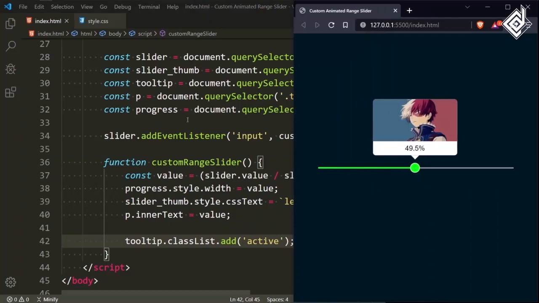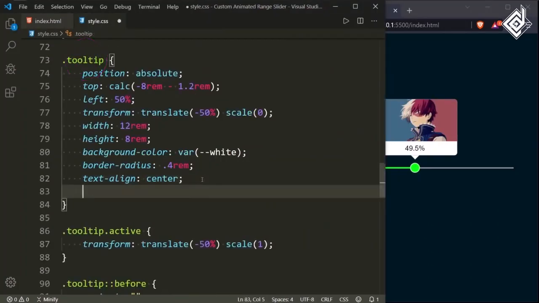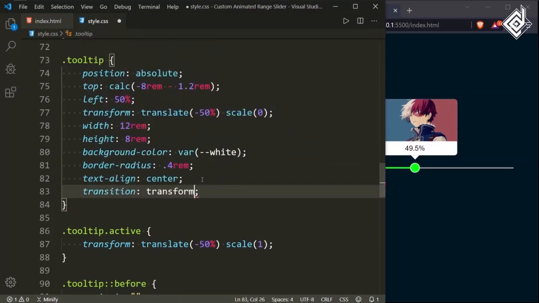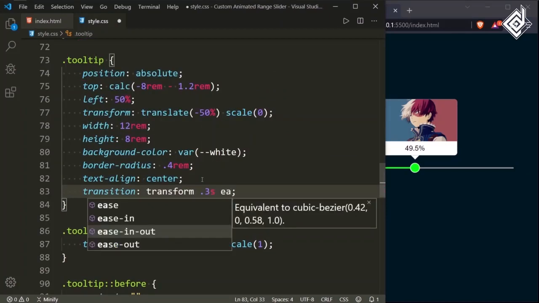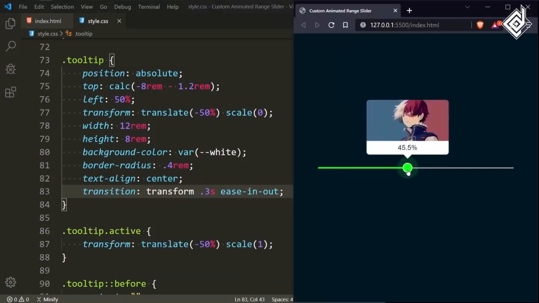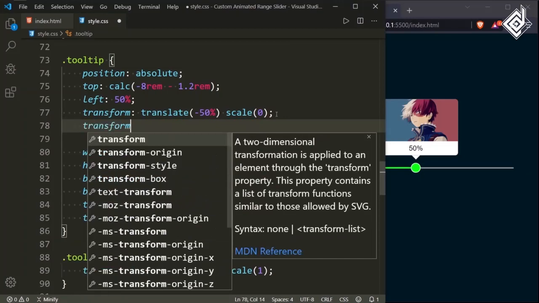Inside the style.css file for the class tooltip, I want to give some transition. For the transition name, I am giving transform. For the duration, I am giving 0.3 second. And for the timing function, I am giving ease-in-out. Okay, in the browser now you can see a smooth transition, but I want to change the transform origin. So for that I am writing transform-origin bottom.